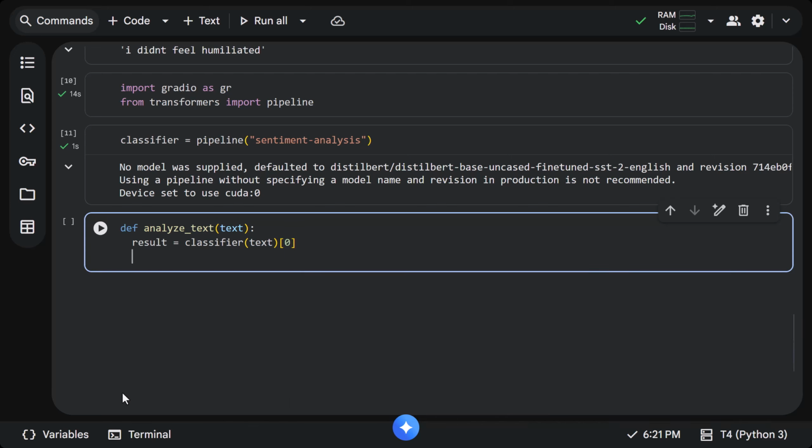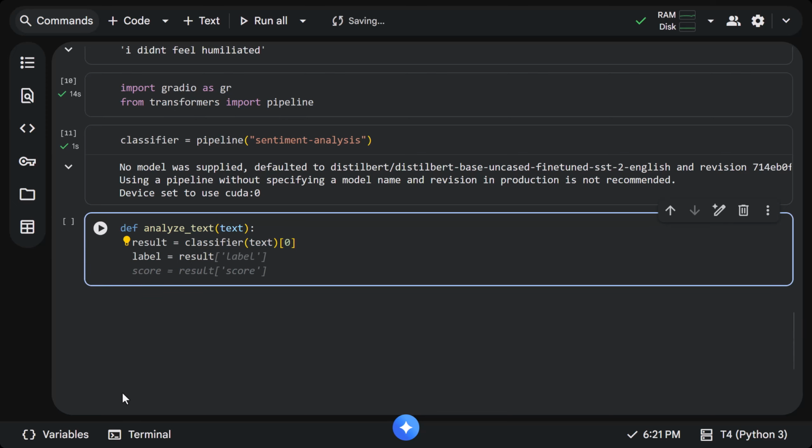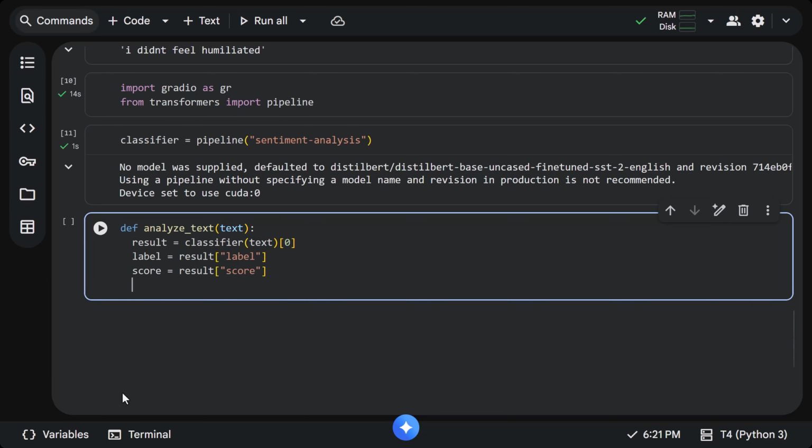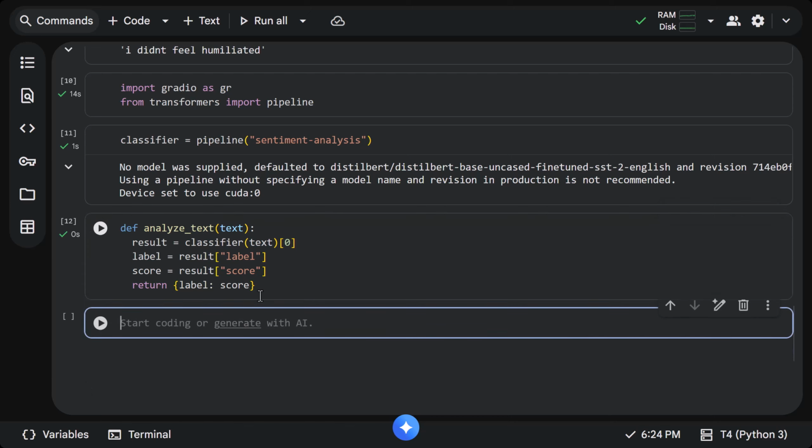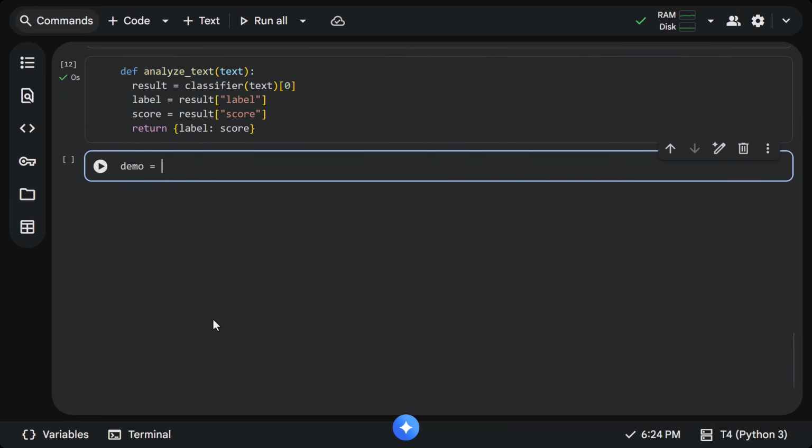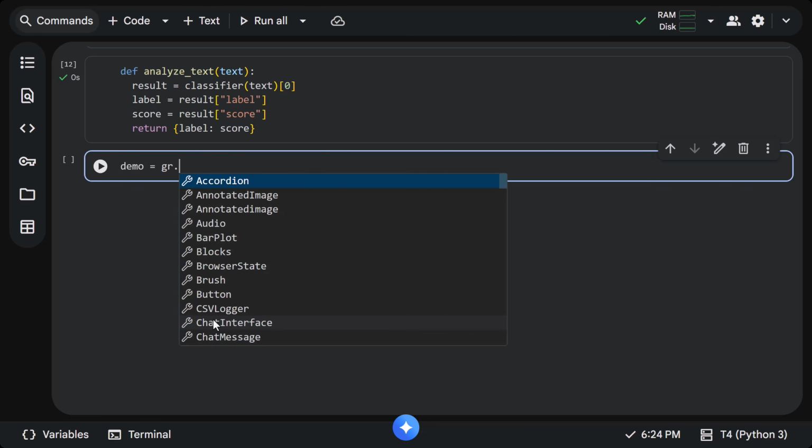Let's extract the label and score. label equals result label. Let's create a score variable. result, let's pass score. Let's return in a format Gradio can display nicely. Return curly brackets, label, score. Next, we create a Gradio interface. demo equals. Let's call the Interface API.